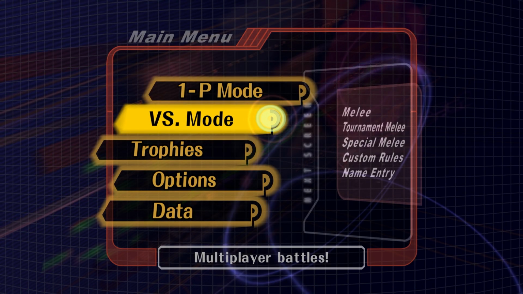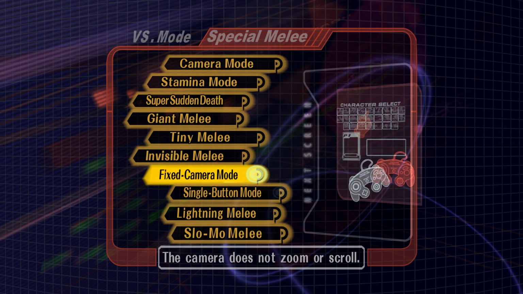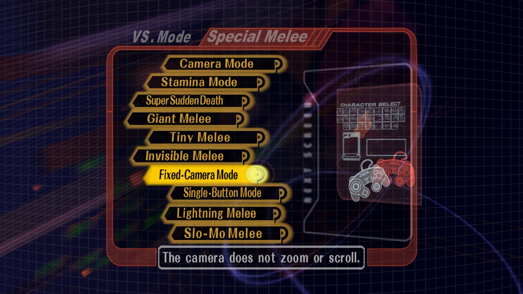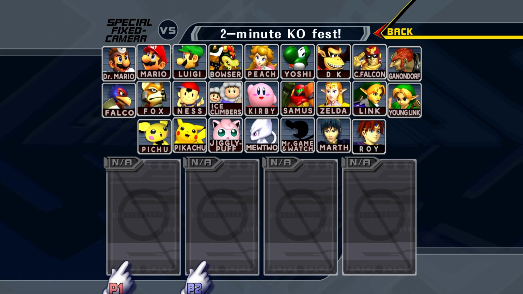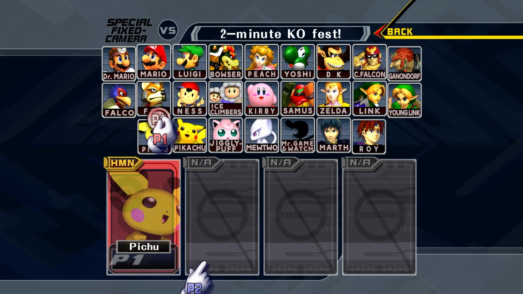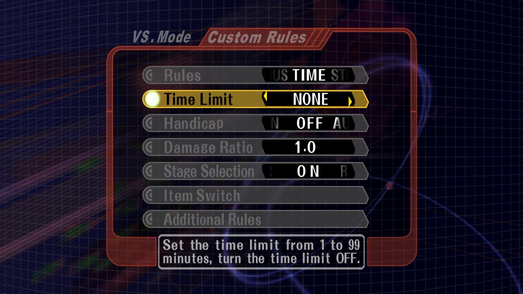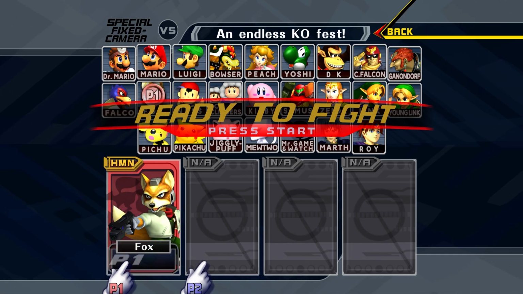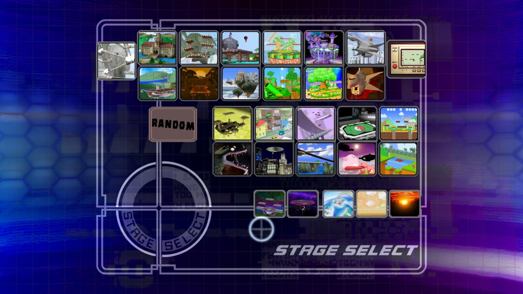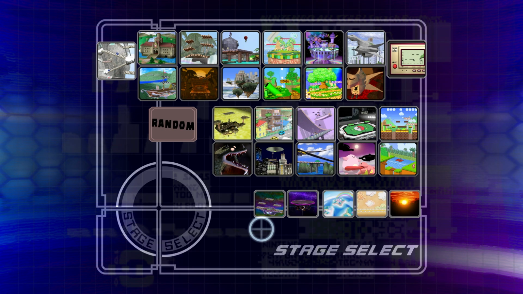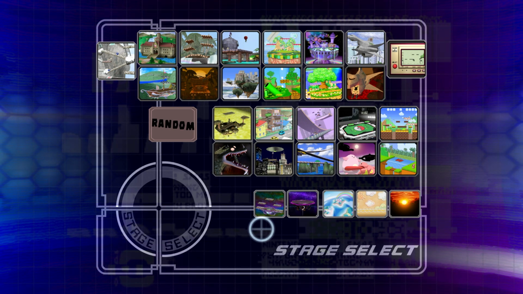This is when I ripped this copy of Melee, and then this is when I just modified this just now. Now, we're going to go to VS mode, we're going to go to special Melee, and fixed camera mode. The reason we do that is because it gives a pretty good view of the background, and it just is a nice way to demonstrate what we're doing. I'm also going to pick one character with one player. I'm going to change the time limit to none. And now, because of the code we've enabled, you'll notice I can already start. And the other codes we have enabled, keep in mind, are invisible characters, no character shadows, removed effects, widescreen, and no HUD. So let's see.